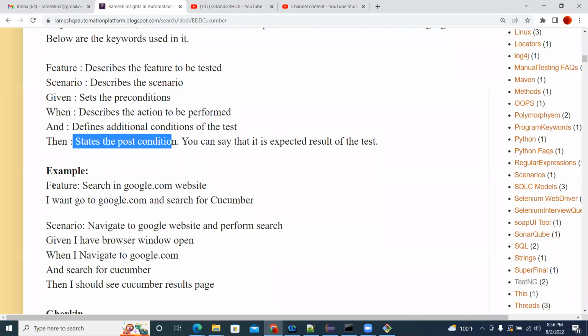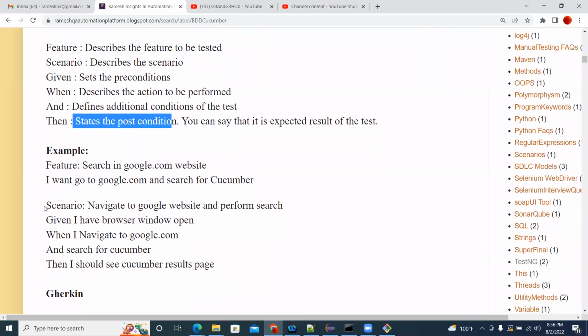See the example here. Search in google.com website. I want to go to Google and search. So this is the description you are giving. See, scenario: navigate to Google website and perform search. That's my scenario name. So what are the steps given? Given I have a browser window open. When I navigate to google.com and search for Cucumber, then I should see the Cucumber results page. See, all are matching with the steps you are writing. That's how you are going to write feature files.